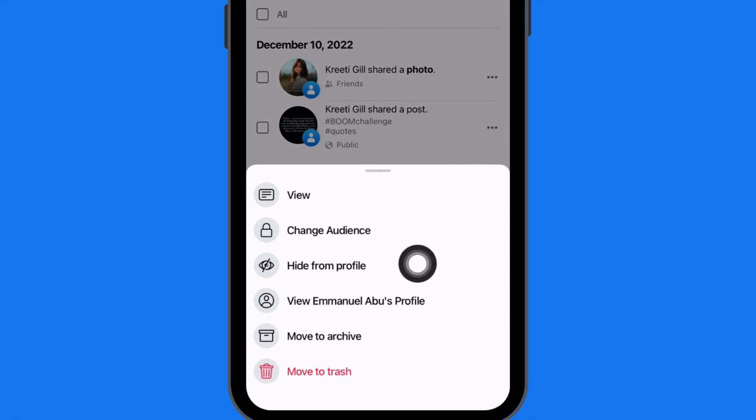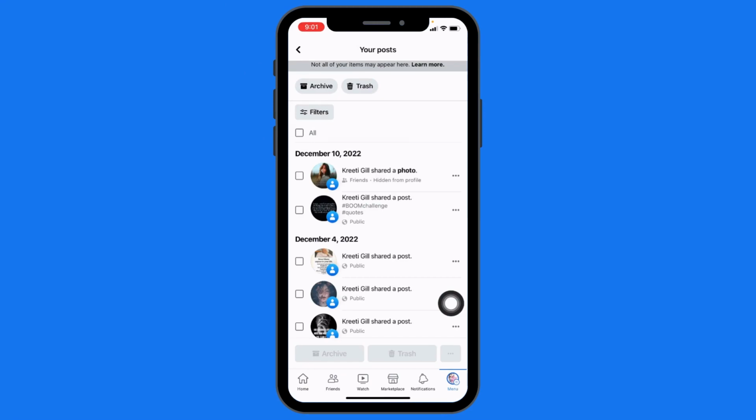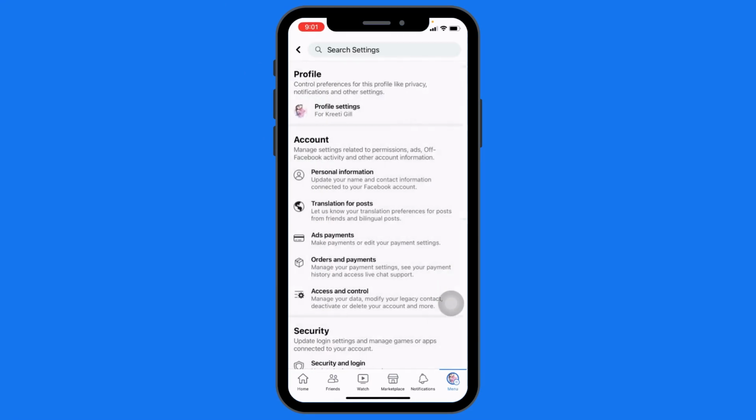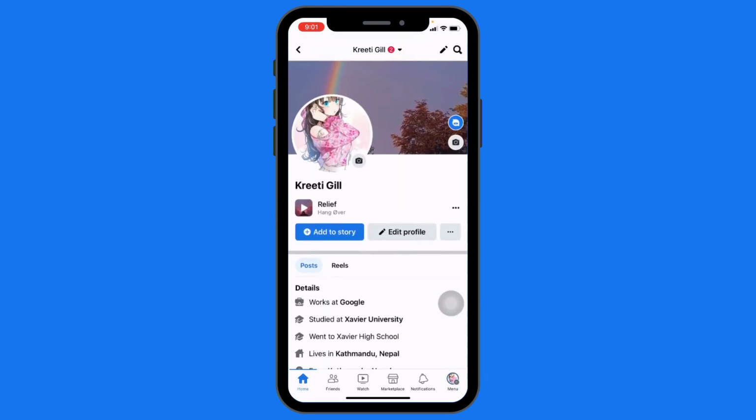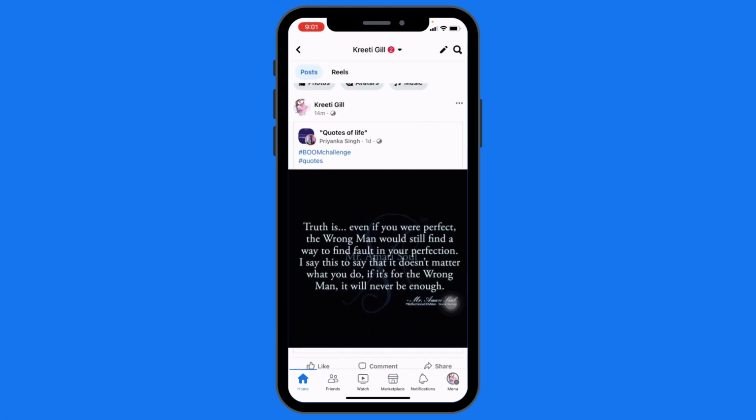Now here you can see this option of hide from profile. Tap on it. And it is done. Now you can go back to your profile and check it out. You can see that post is hidden. In this way, you can easily hide posts from Facebook profile.